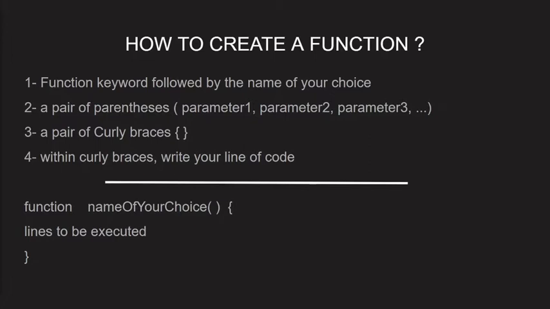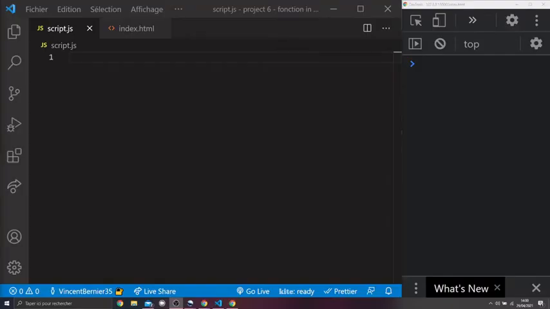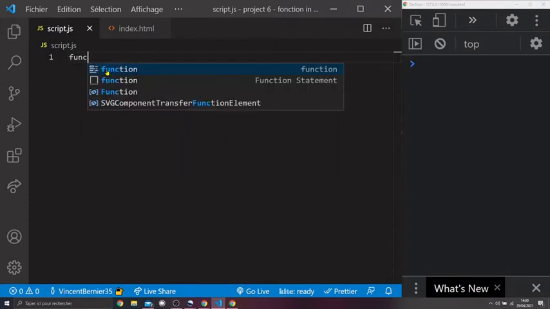Okay, let's see an example. You have the function keyword, then you put the name of your choice, it will be the name of the function. After that you put the pair of parentheses, and then a pair of curly brackets, and within those curly brackets, you write your lines of code. Okay, now let's see some real examples. Here is Visual Studio Code. Here is the console of Google Chrome. Okay, so let's write a function.